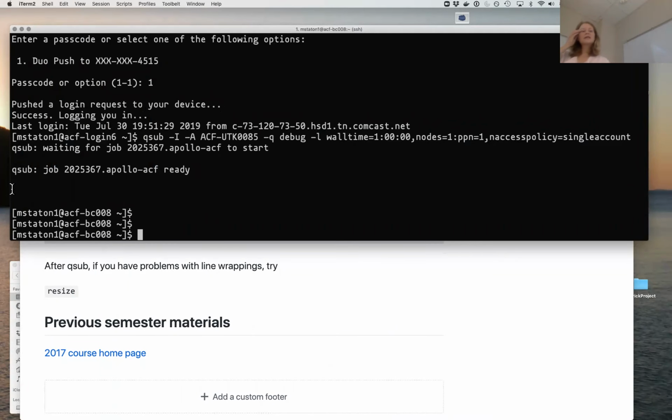How many people managed to get a qsub to launch? Anyone still waiting? One waiting, two waiting, three waiting. Okay, I'll wait just another minute.